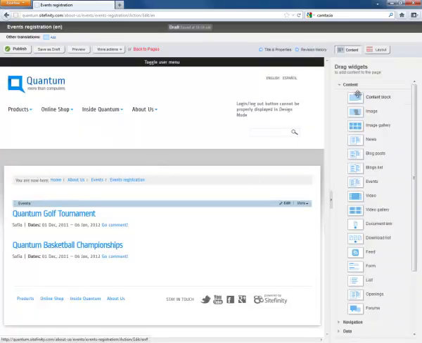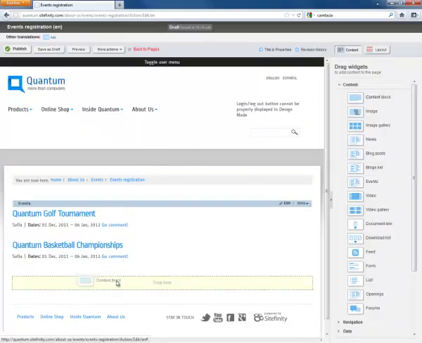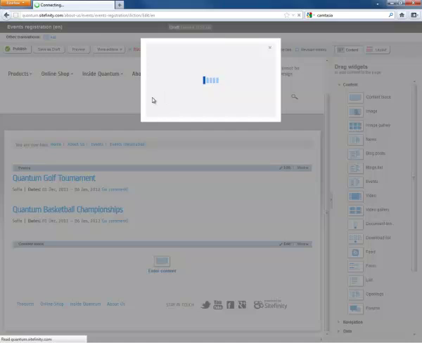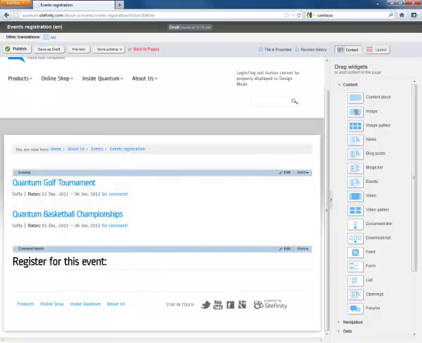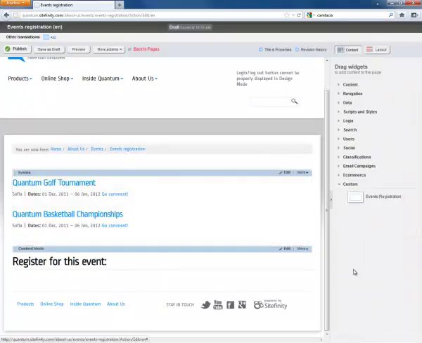Okay, the next thing that I'm going to place here is a content block. So I'm going to put here register for this event and make it heading 1. And last but not least, I'm going to use our widget here.